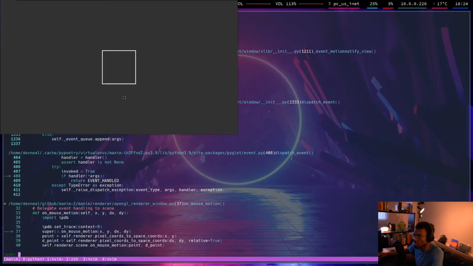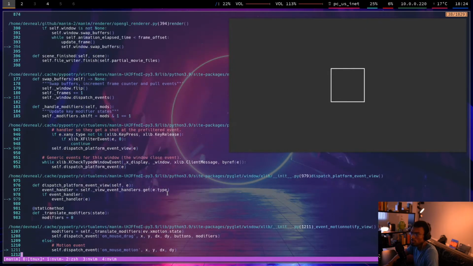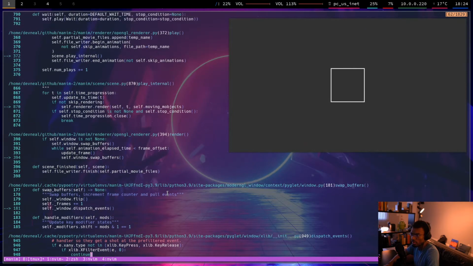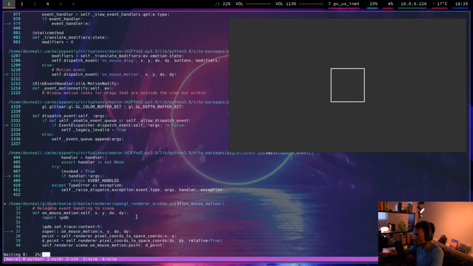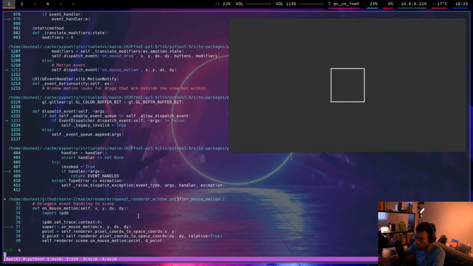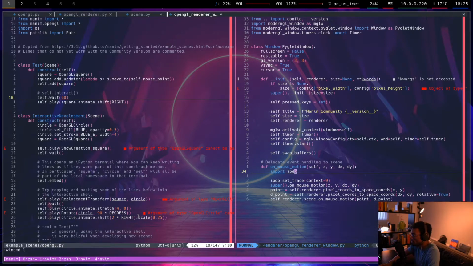Okay, so look at this stack trace. Don't know any of these. Window.swap_buffers, okay. So it happens when window.swap_buffers is true. Uh-oh. Did I break it? There we go. So it is on window.swap_buffers.